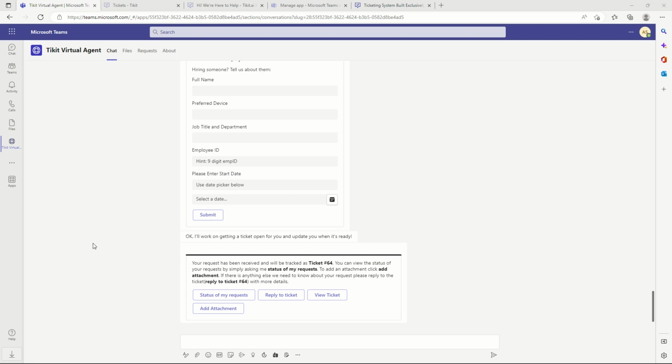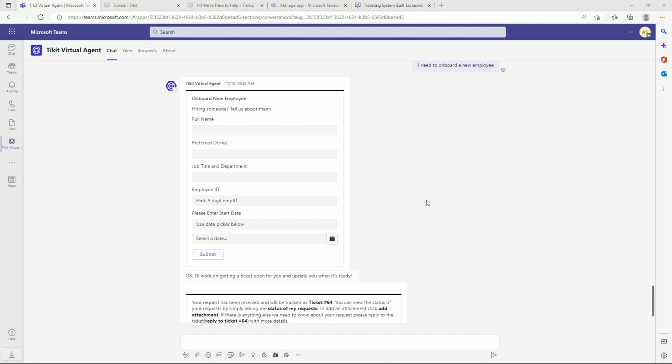So while you'll add Tikit as its own application to Teams with the intent of your agents and analysts receiving tickets and working on those tickets, you'll want to add the virtual agent to your Teams tenant for your end users. So your end users will want to have the virtual agent added to their available apps so that they can submit tickets, submit requests, access the knowledge base, and so on.